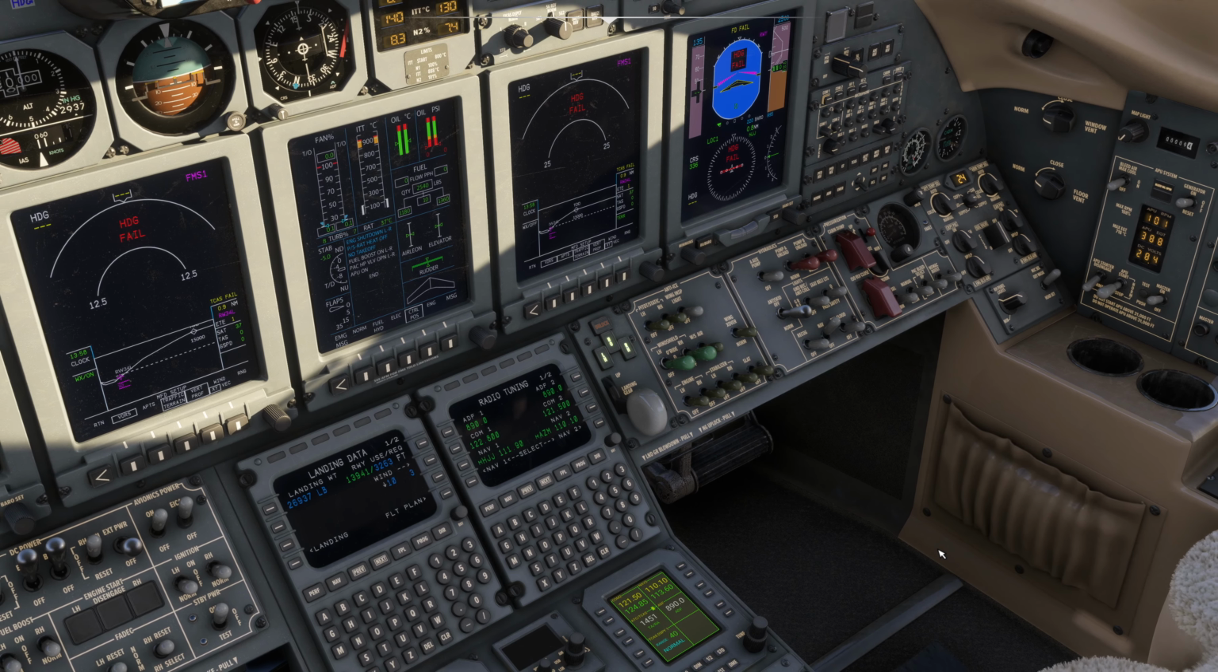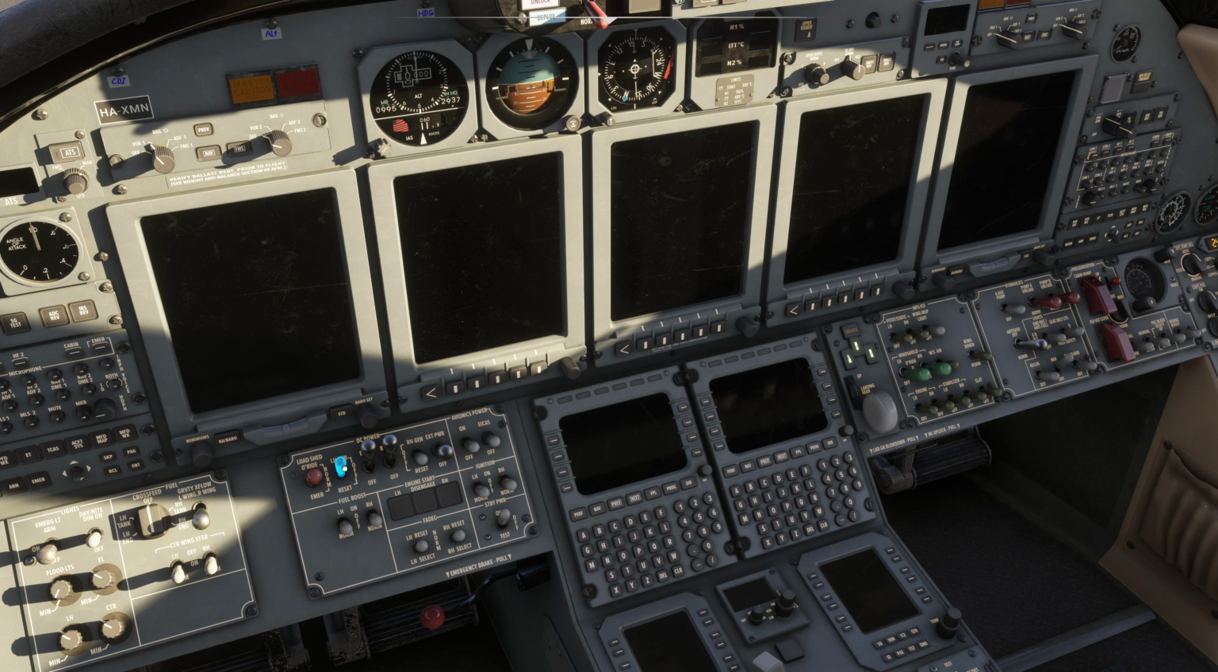Avionics off. ICAS off. Generators. And standby power batteries. And with that, let's open the door.